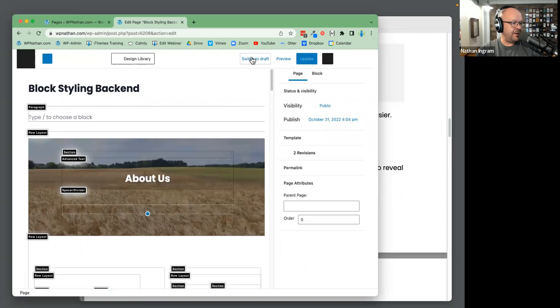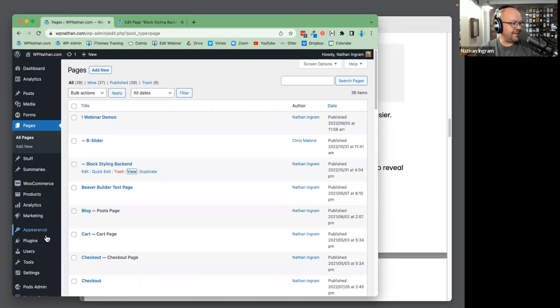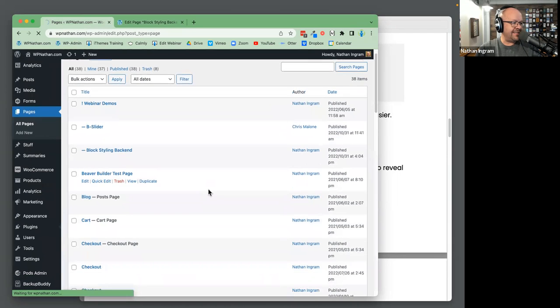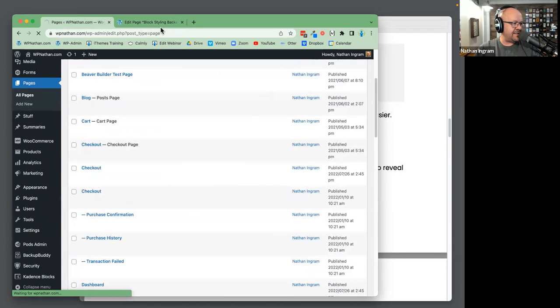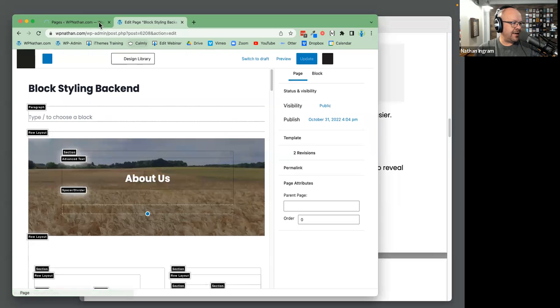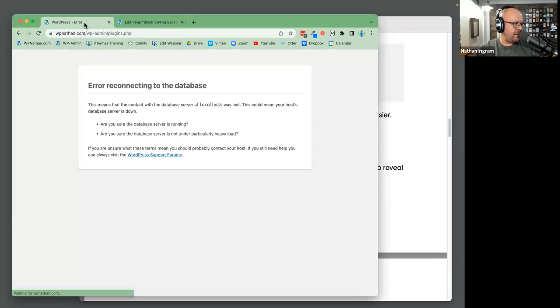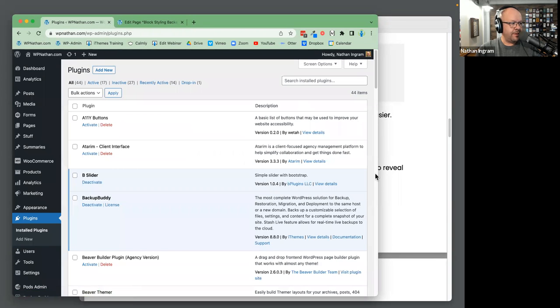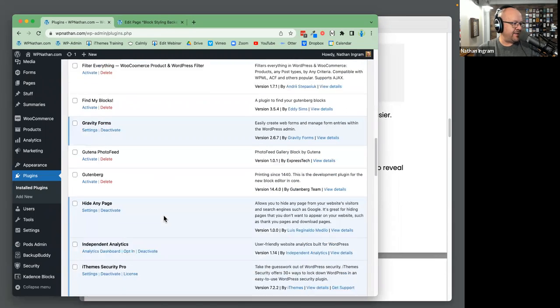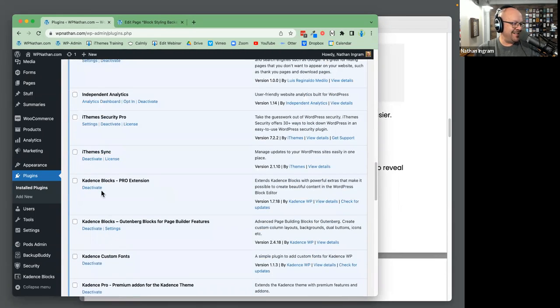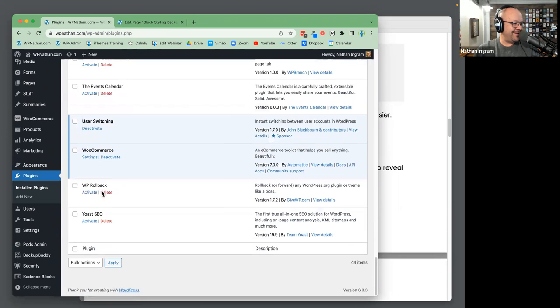Huh. Look at that. Something doesn't like something else. Let's see if I have something active that might be conflicting. It's not this block styling plugin, because this worked just fine when I was looking at it beforehand. Oh, good. This is not good. Yeah, because what we need right now is a server error during a plugin roundup. All right, I'm not seeing anything else that is a problem.